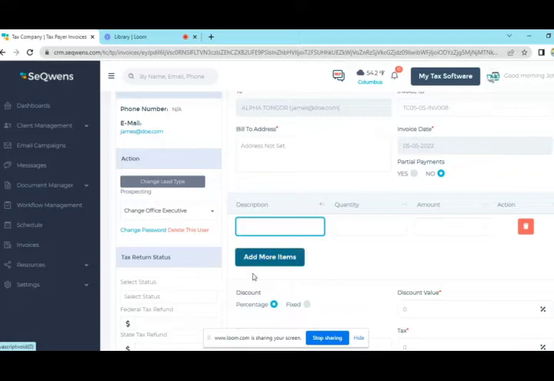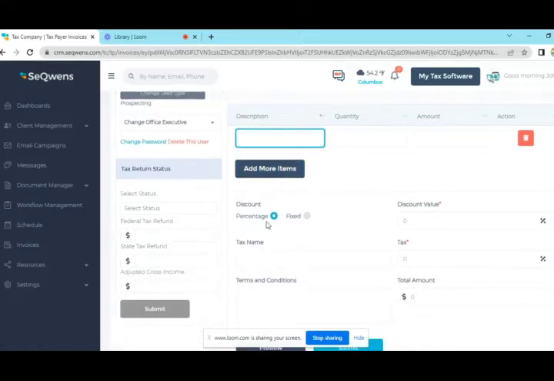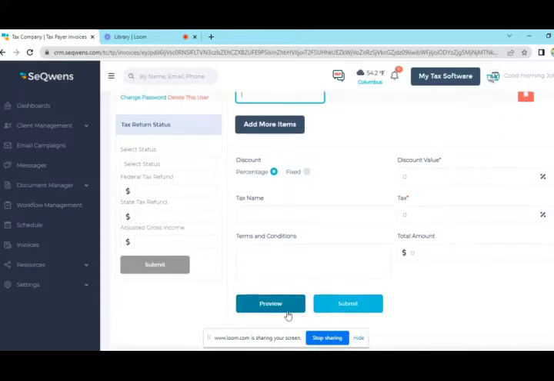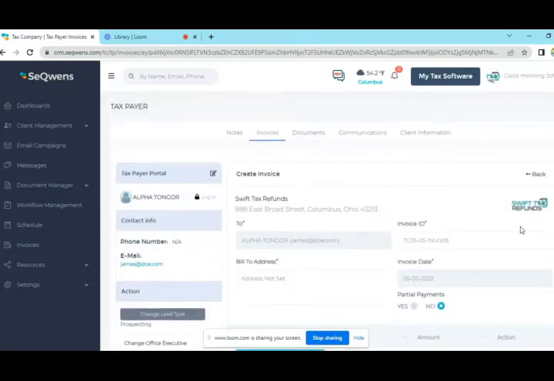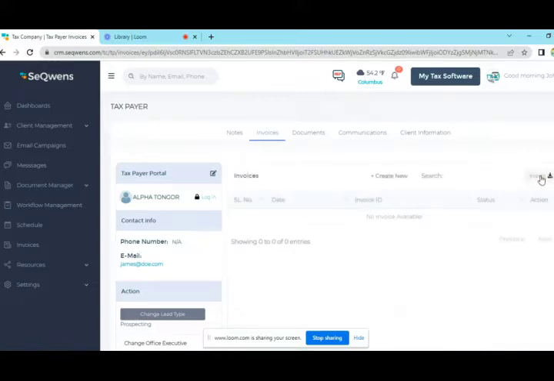You can add as many services as you want, and you can give them a discount if applicable, based on a percentage or based on a fixed figure. From here, once it's done, you can hit submit, and each invoice that goes out has the company logo, and the client will receive a notification that you've sent them an invoice.